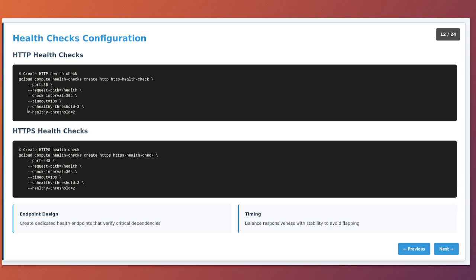Here is a pro tip from painful experience. Make your health check endpoint actually verify that your application is working. Do not just return OK. Check your database connection. Verify critical services are responding, and make sure you can actually serve user requests. A health check that passes when your app is broken is worse than no health check at all.